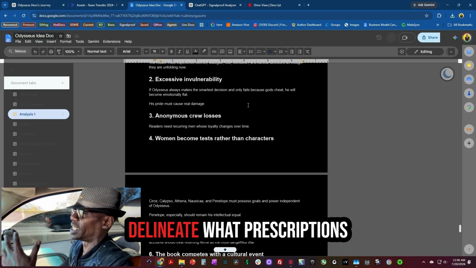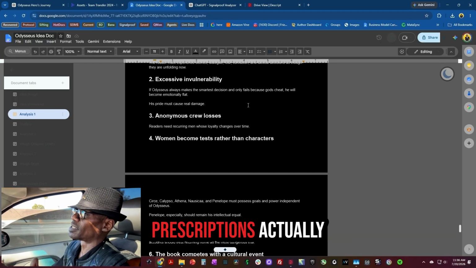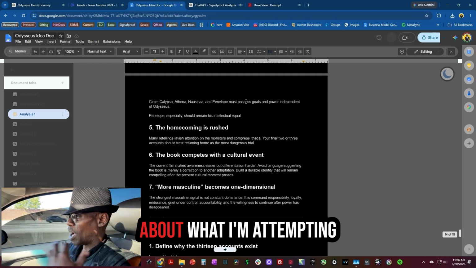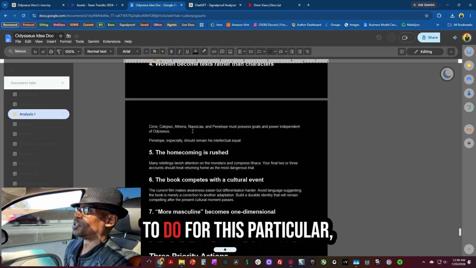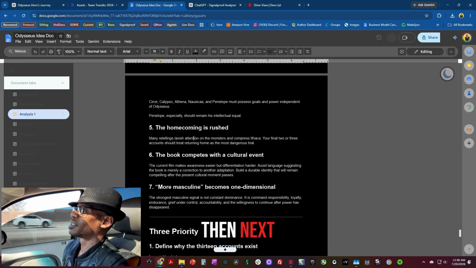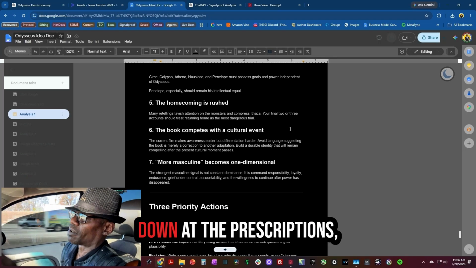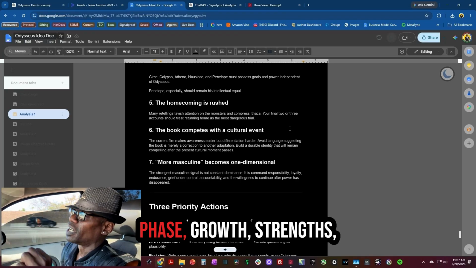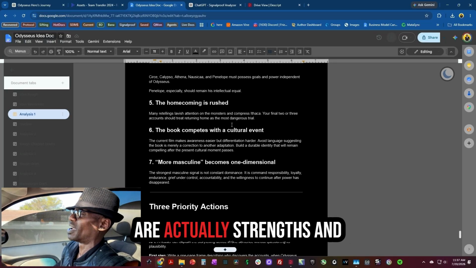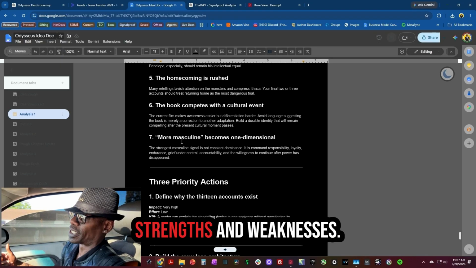I'm going to sit down and delineate what prescriptions I want to use, what prescriptions actually make more sense to me, and what prescriptions don't make sense for what I'm attempting to do with this particular piece of literature. Then, as I look down at the prescriptions, I'm going to look at the growth phase, strengths, and weaknesses. And I'm going to see if the strengths and weaknesses are actually strengths and weaknesses, or if they're just things it thought were strengths and weaknesses.